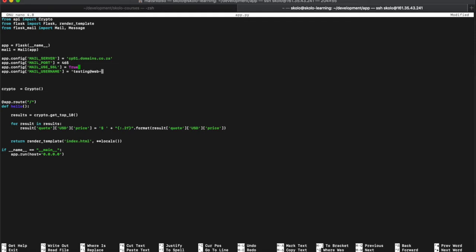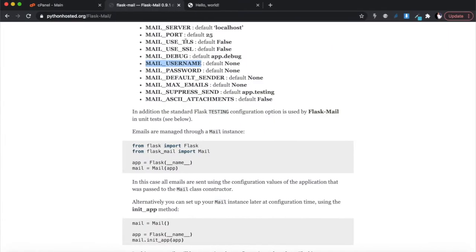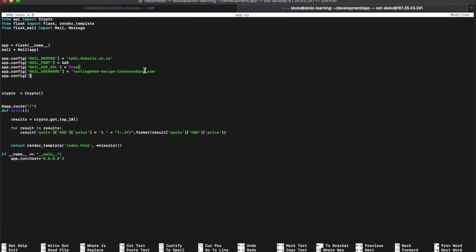Testing at web design. Just make sure you get the spelling correct. So it is testing at webdesign.johannesburg.com. All right, so that's my username, and then the password, which I just created now. app.config.mail password. Also in a string object, and remember our password was testing password.